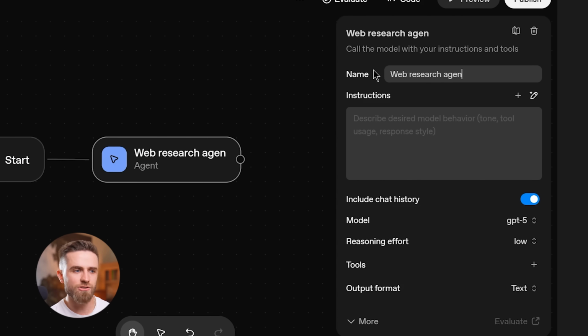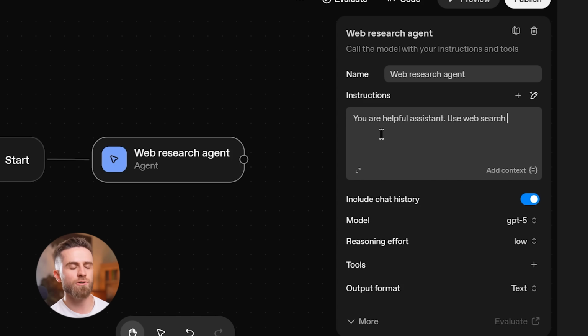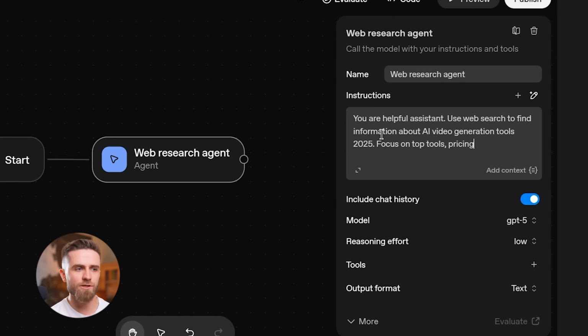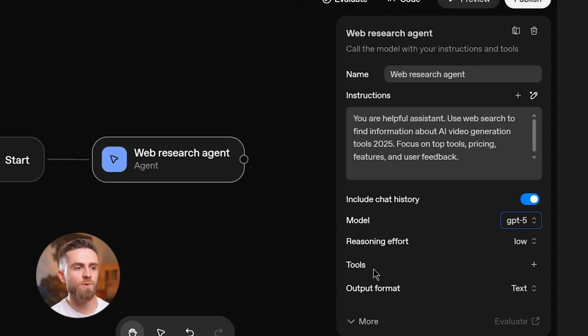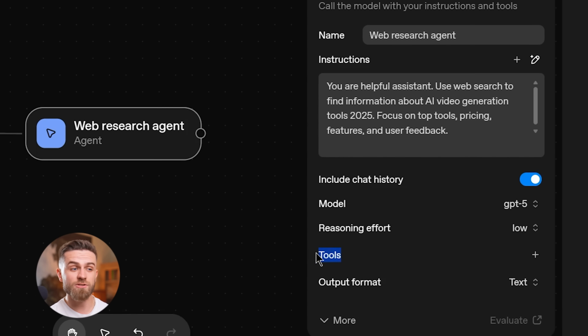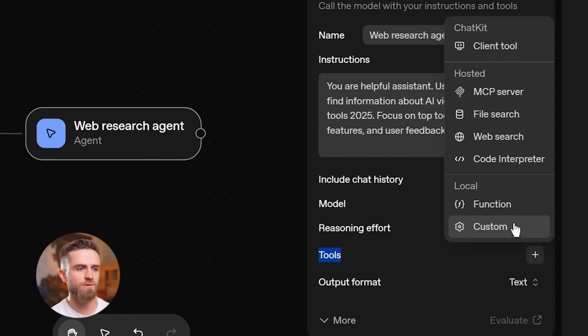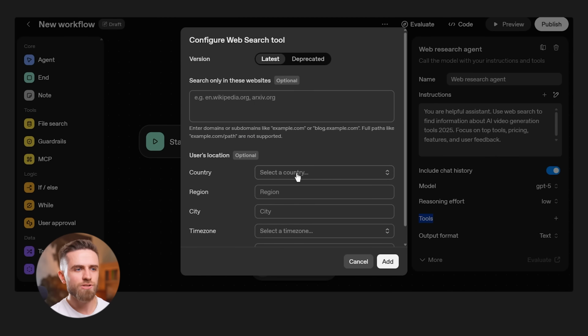Name, web research agent. In the instructions field, you are a helpful assistant. Use web search to find information about AI video generation tools 2025. Focus on top tools, pricing, features, and user feedback. Now here's the key. I need to give this agent web search capability. In the settings, there's a tools section with a plus icon. I click it. A panel opens showing available tools. I select web search and add it. Now the agent can search the internet directly.